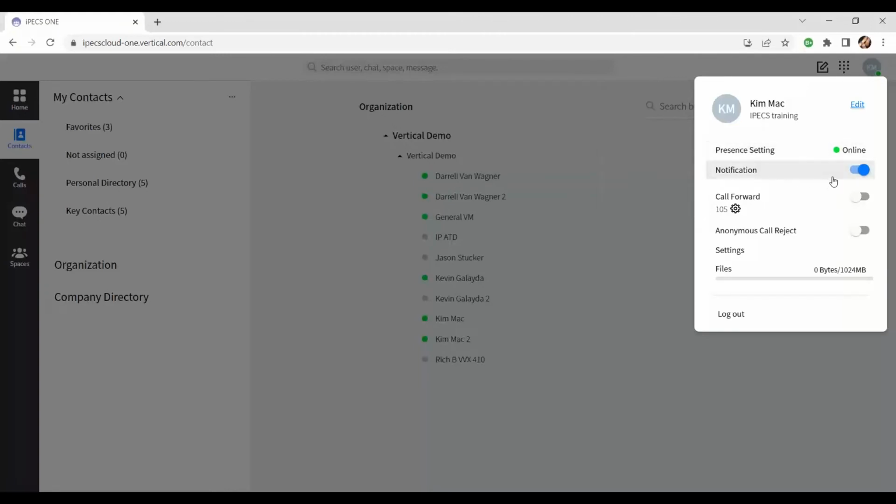The notification icon, you're going to want to make sure that that's turned on; it toggles on and off. With it on, that means that your phone will ring or the app will actually ring on your desktop as you receive a new call. If you turn it off, you're not going to get any notification that anything's happening with your app. So please make sure that that's left on.